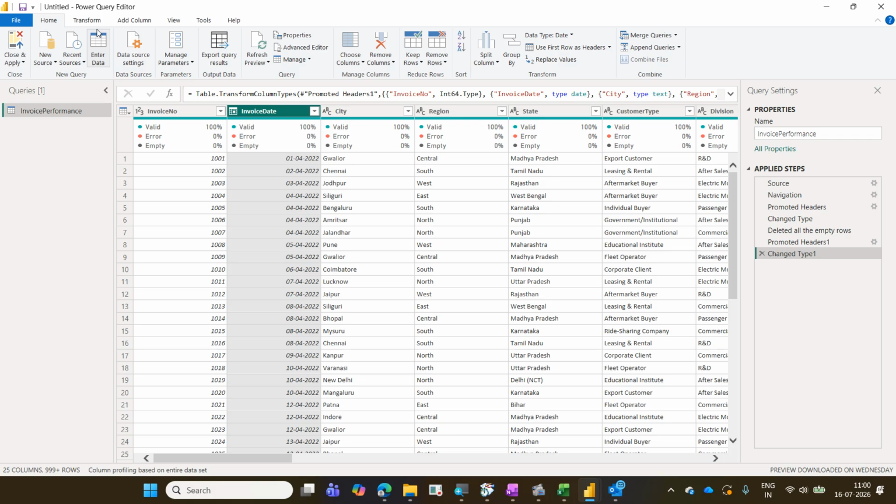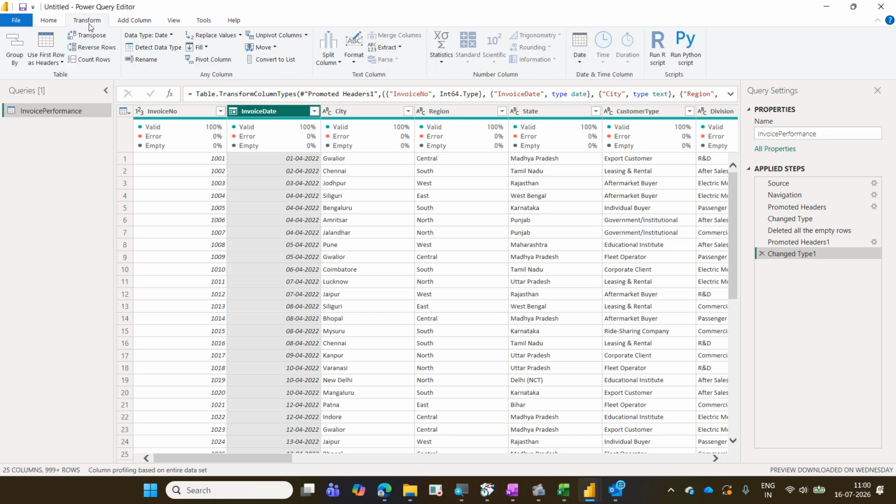Transform. Under transform, there is an option called detect data type. If you go to the transform, below the transform, there is an option called detect data type. So give a second chance to Power Query to detect it now.